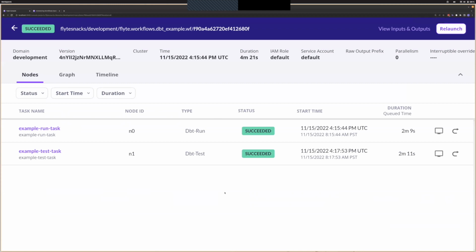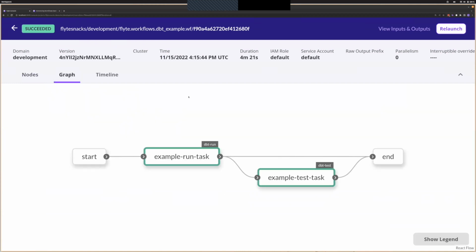Amazing. So I just scheduled an execution of that workflow just to show that I'm not lying. Here's the graph, how it looks like. Those two tasks that we defined, the example run task and example test task. Notice the little string here that says, hey, this is a task of type DBT run.